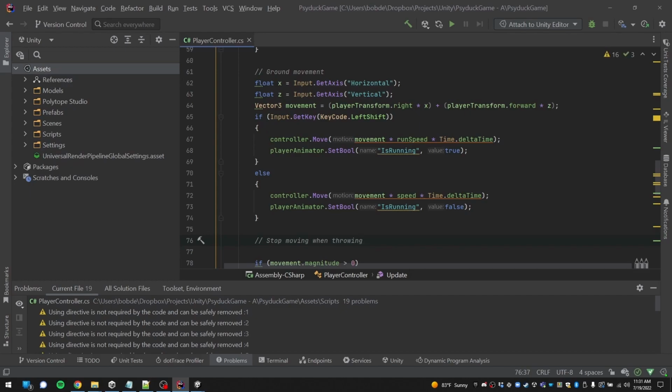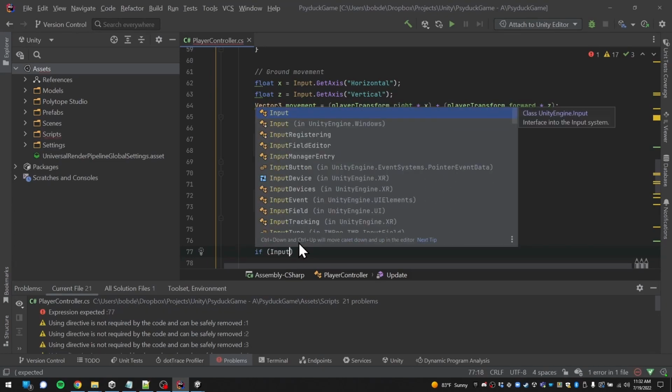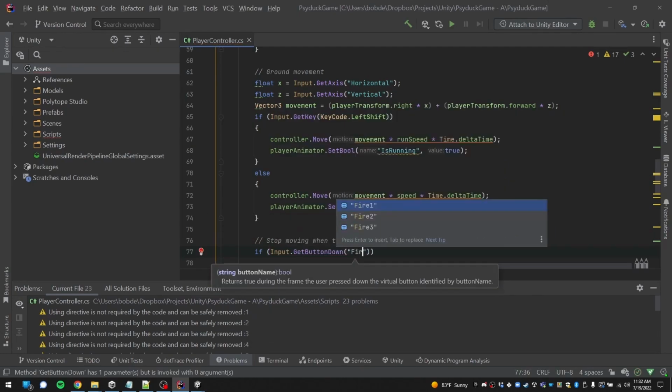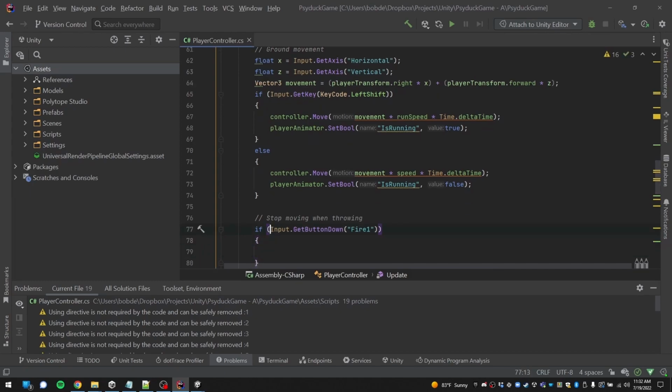So let's start with the same code we've been using for a while now. If input get button down, because we don't need to use the get key down, since we know that there is a fire option. I'm not going to go back into the project settings. I'm sure you've seen this in one of the previous videos. So when we press fire, and actually we want to make sure we're grounded as well. I don't want it to work while we're jumping. So if we're pressing fire and we're grounded, then we're going to set throwing to true.